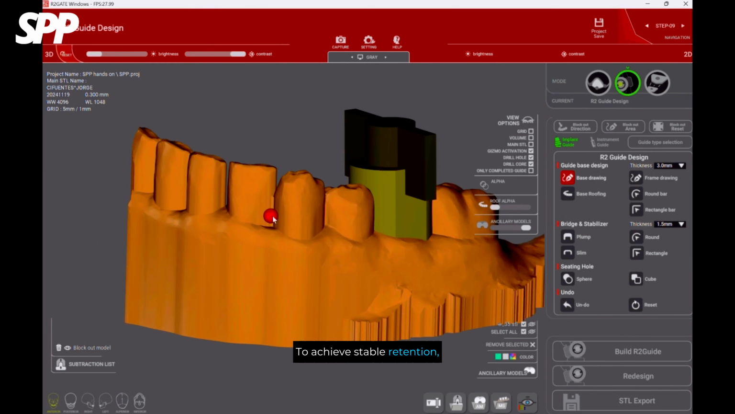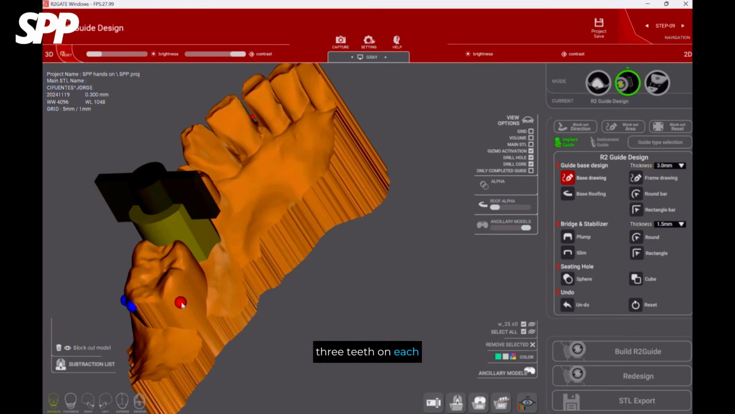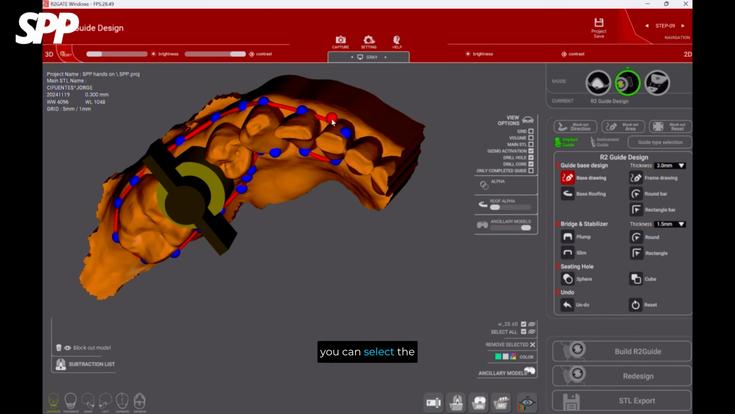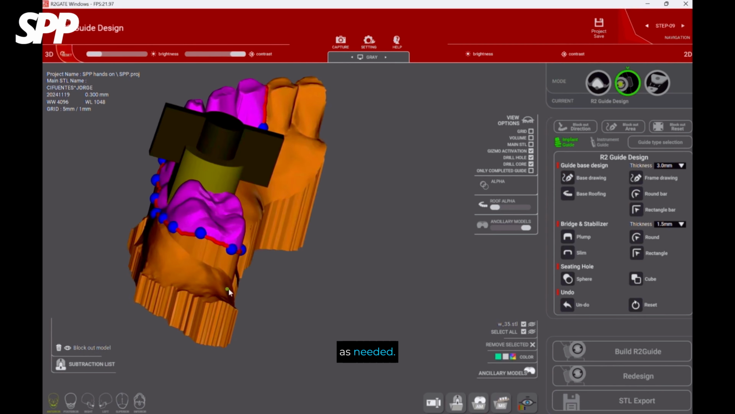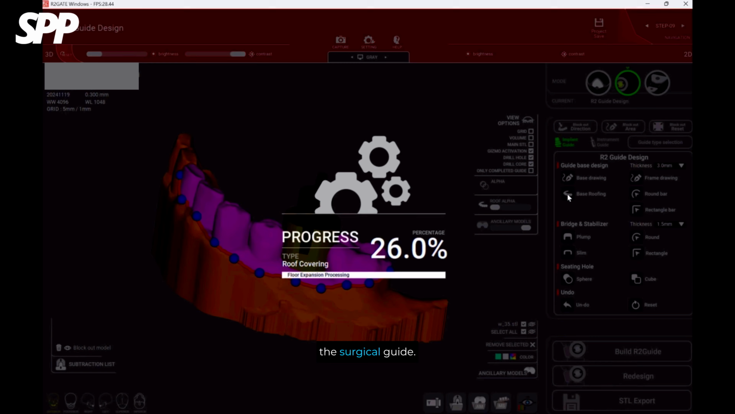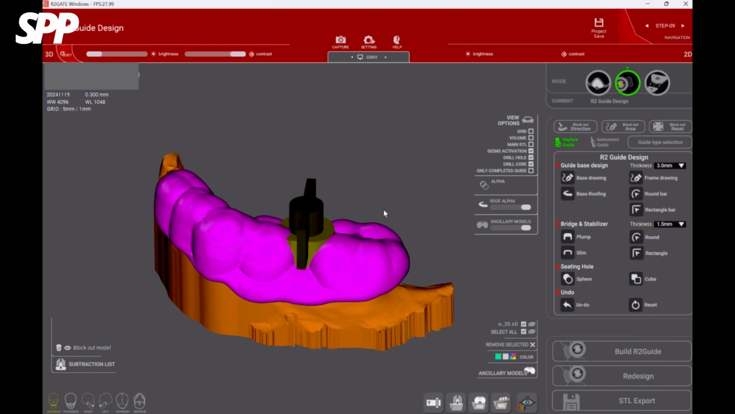To achieve stable retention, the surgical guide stent should include 2 to 3 teeth on each side of the surgical site. After drawing the boundary, you can select the points and adjust them as needed. Select base roofing to create the thickness of the surgical guide. The minimum thickness here is set to 3 millimeters.